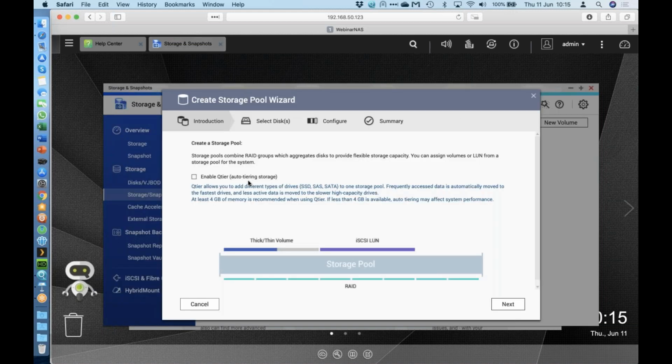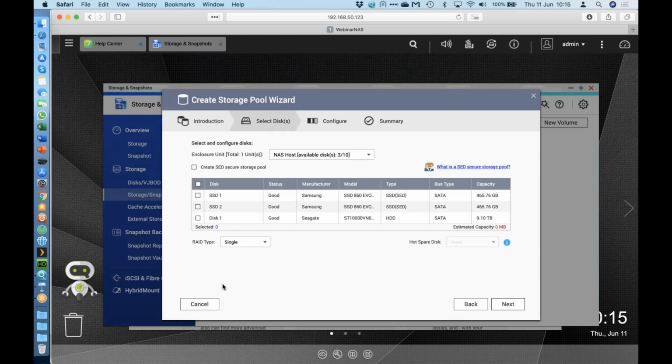So it's going to ask you just, do you want to use our Qtiering feature? I won't go through that today. That's going to be covered in the next session that we have in 2 weeks. So I'll just click next without ticking that box. And now it wants you to select which drives you want to be part of the RAID. If you had all the same drive, let's say 4 10-terabyte drives, you'd probably just click this box at the top, select all the disks, and then set it up that way.